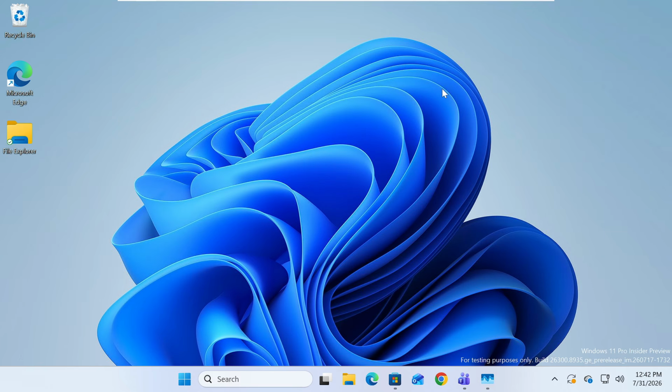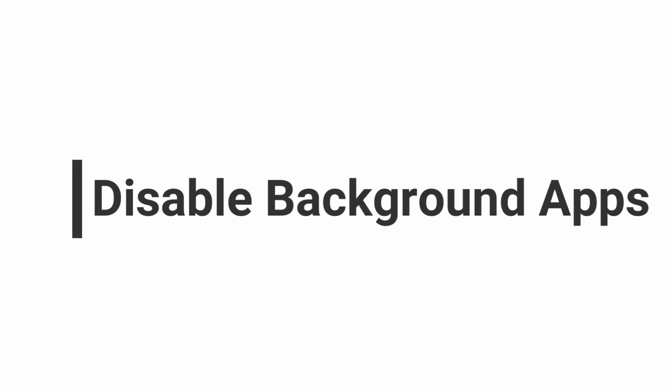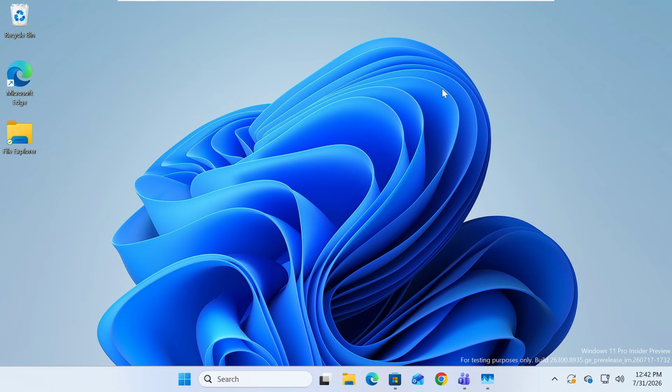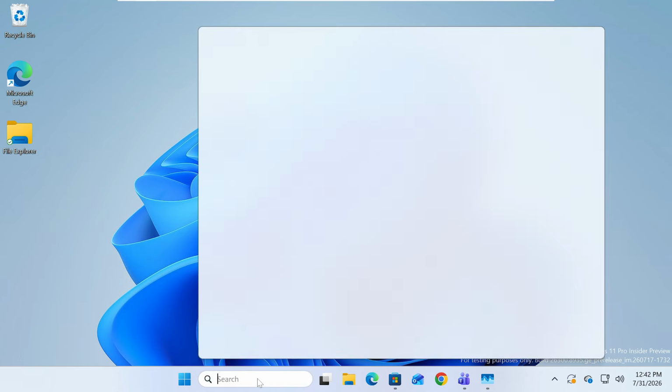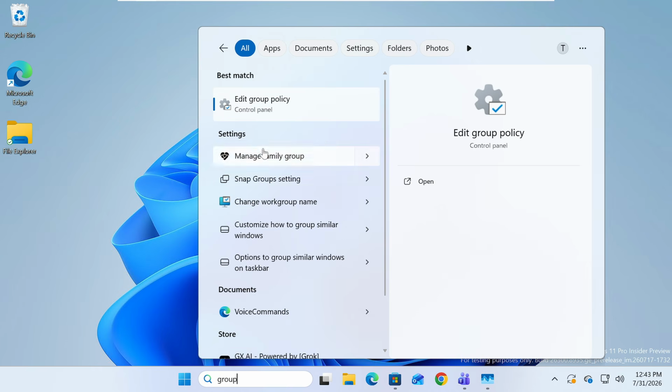Alright, now in the first step, you will have to disable the background applications on Windows 11 because they constantly run in the background and eat a lot of your RAM and even your CPU. So we have to stop it, but unfortunately, there is no direct option to disable the background applications on Windows 11. But no problem, we can take the help of the group policy editor. So click on Windows Search, type group, and in the suggestions you will get edit group policy.